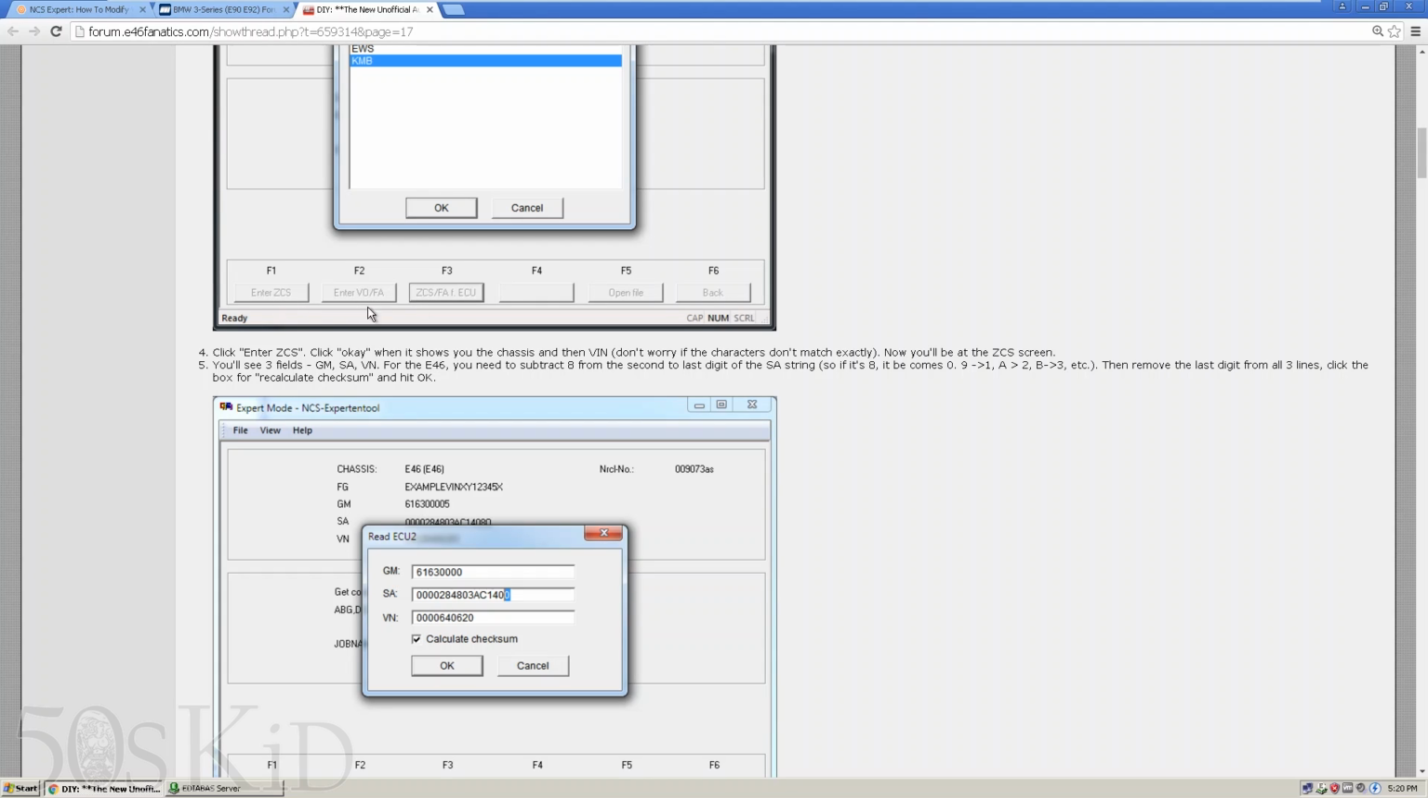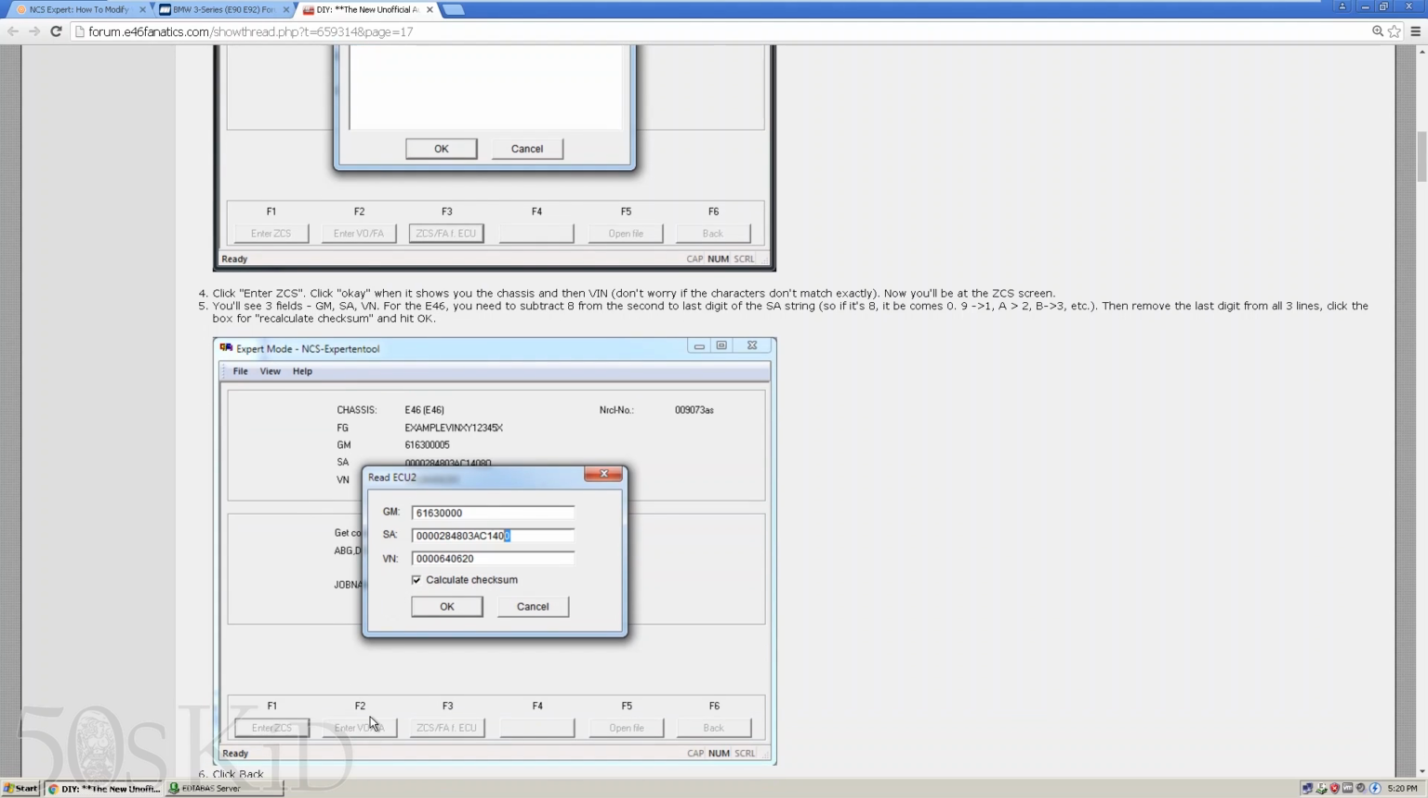So I was clicking on enter FA down here. I was clicking on this one, F2, enter FA. He's clicking on enter ZCS. And this is what pops up for him. Remember I was talking about those numbers? And he's already erased the last digit right here.